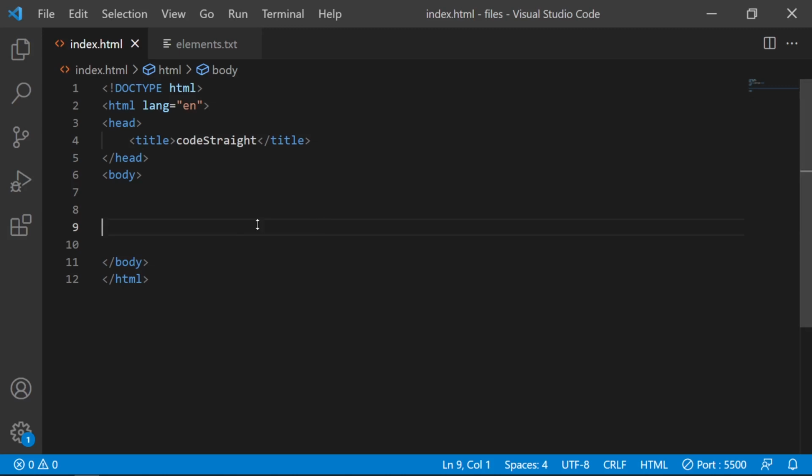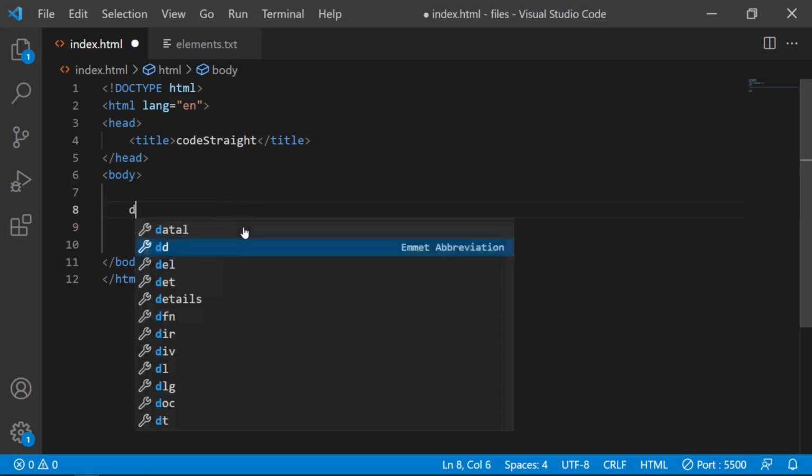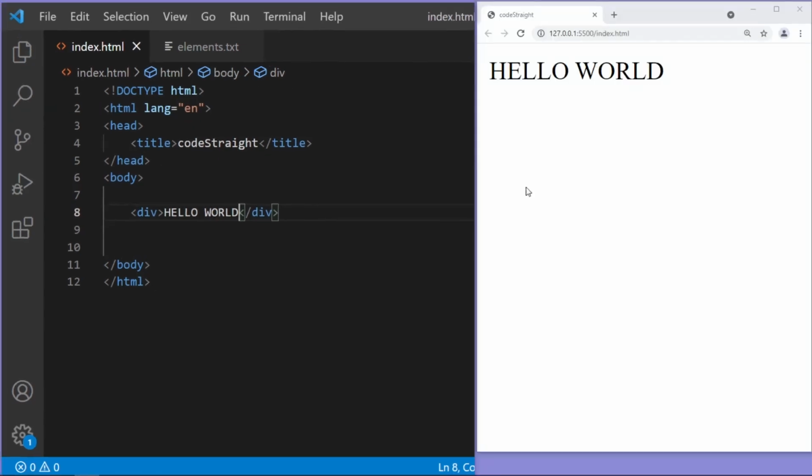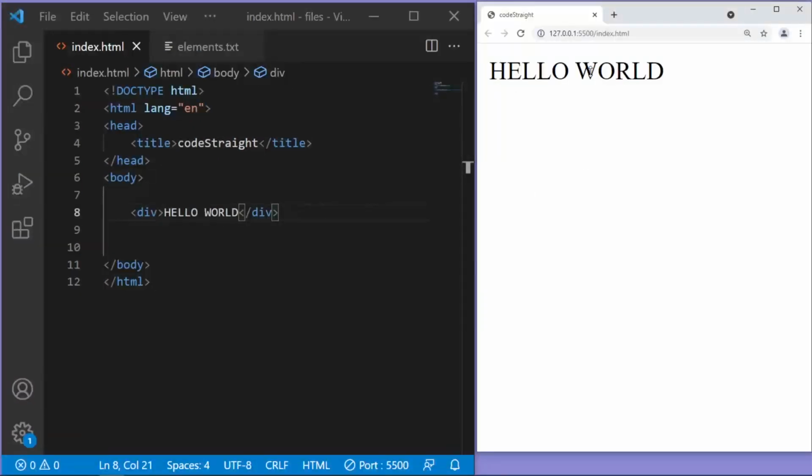Now let me give you an example of a block level element. To create a block level element, you will need a div tag, and here I'm going to type hello world. Hit save and let me resize my VS Code, and this is what we have right now.